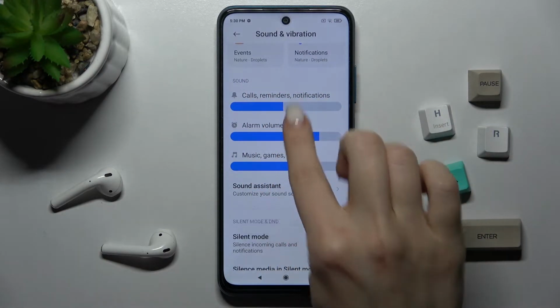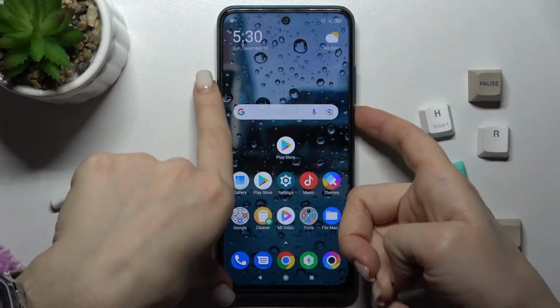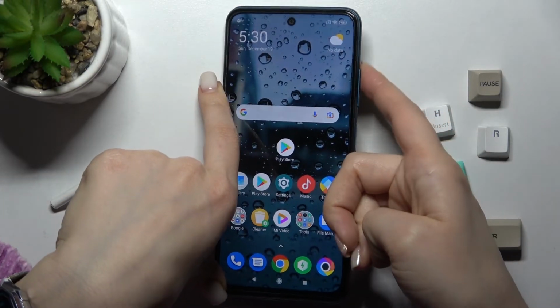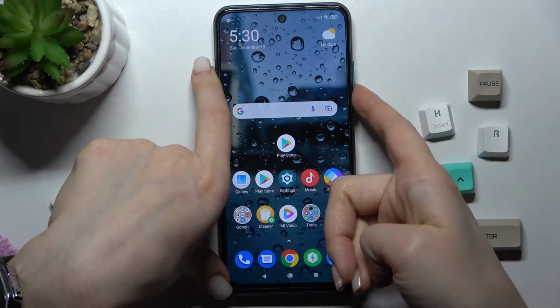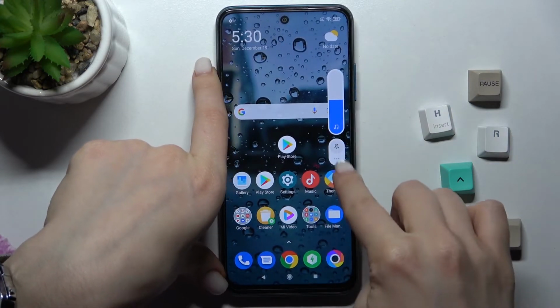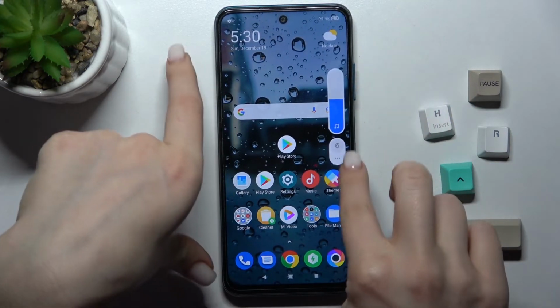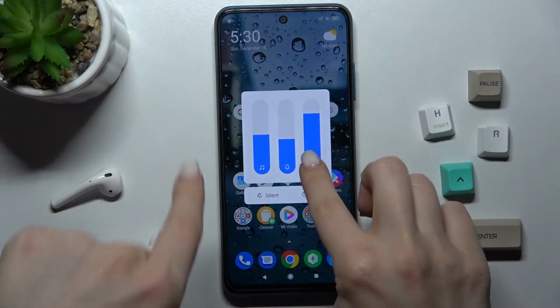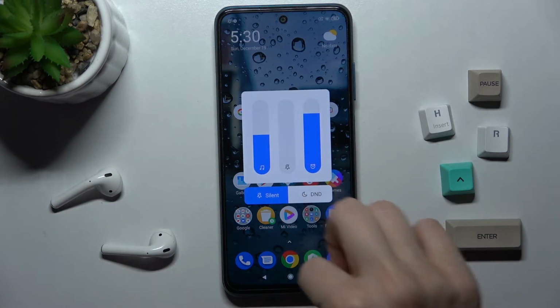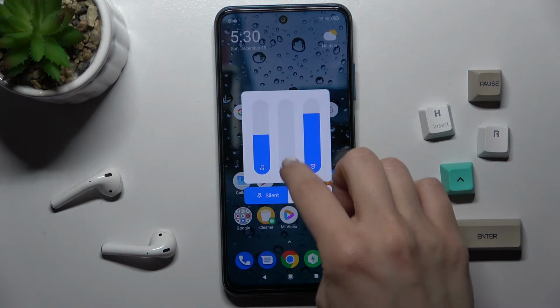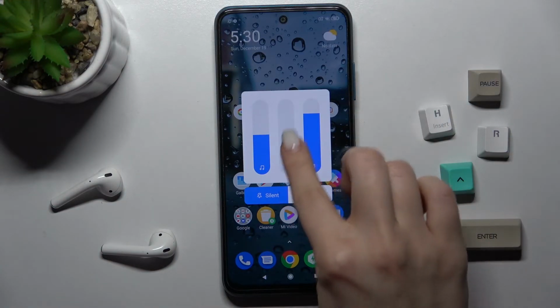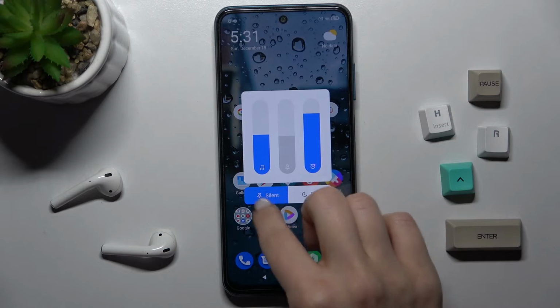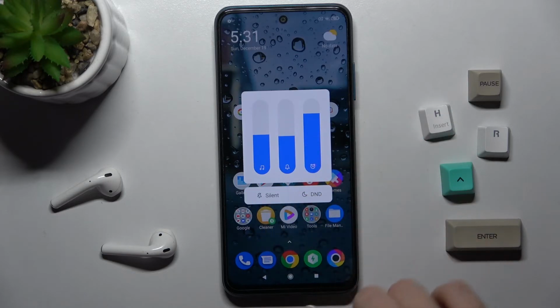And also we got the second way. Just here on the right side of your device you got the volume buttons. Just tap here on the volume button and you'll see here these three dots. Just tap there and just here swipe down with your finger to mute your ringtone, or also you can just tap here to the silent icon. So that's how it looks.